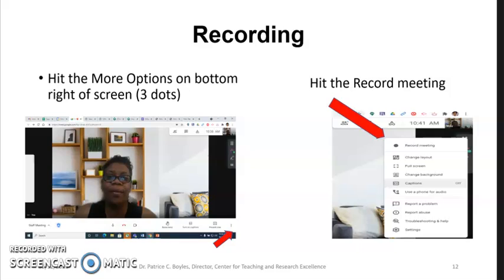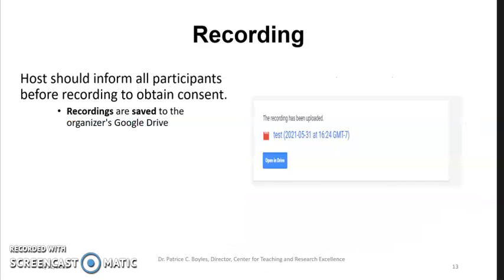If I wanted to record my session, I will hit the three options button, and then a drop-down dialog box will appear, and you can see the different features. One includes the option of recording your meeting. Hosts should inform all participants before recording to obtain consent. Once you record your session, it will be downloaded and saved on your Google Drive.